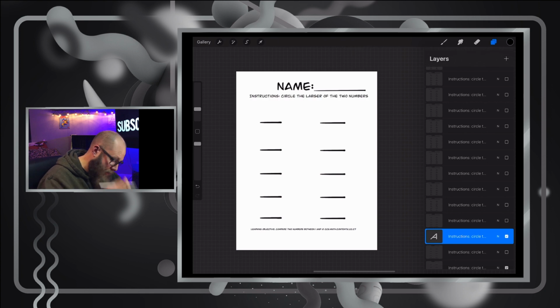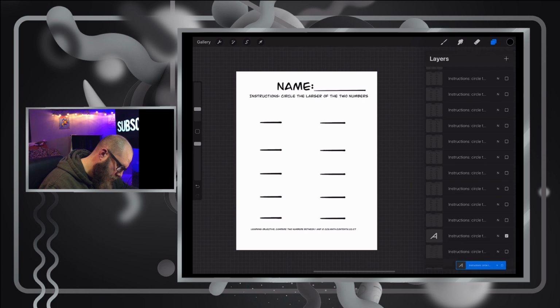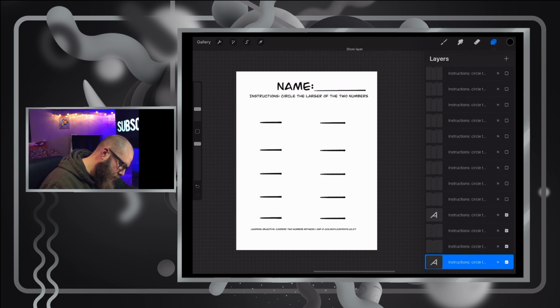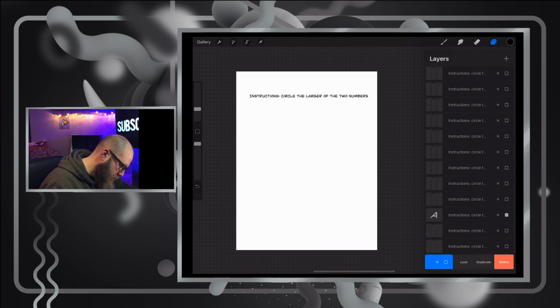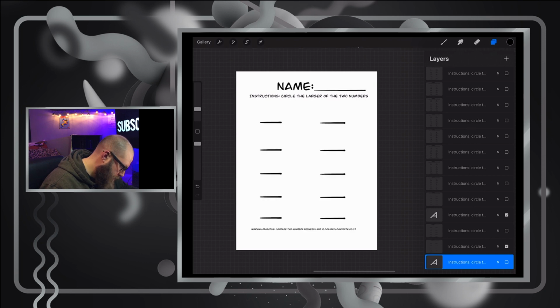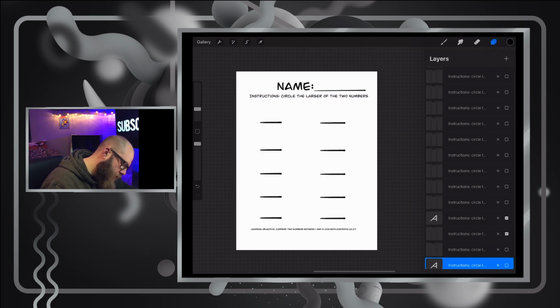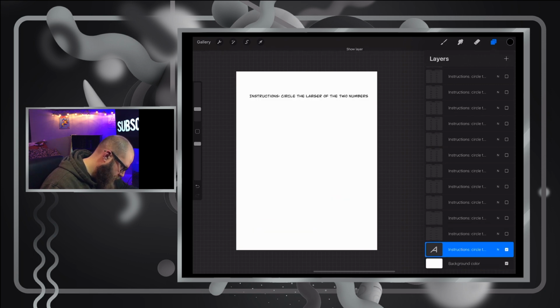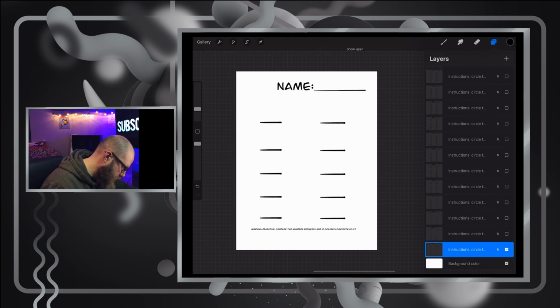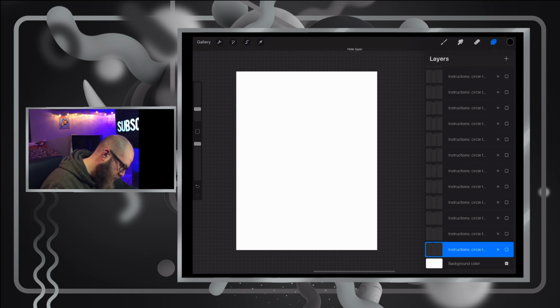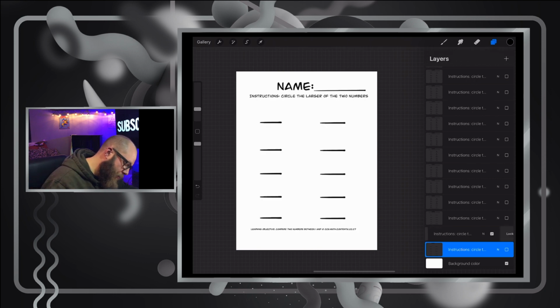Okay, so now I need 10 of these. Move those all down to the bottom. And these are my templates, so I'm turning these off. Oh, wait. Gotta merge those two together. There we go. Okay, now I got it set up. Sorry about that. Duplicate, turn that one off.